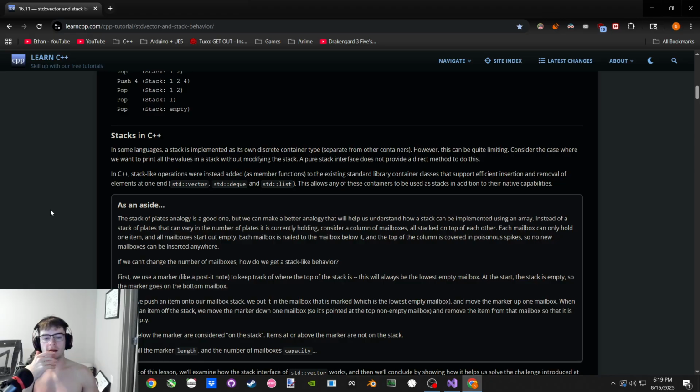Or, well, in that case, the stack's empty. But items below are called on the stack, and ones at or above are not on the stack. Now, call the marker length. Makes sense, because we can count how many, and then capacity is the total thing.